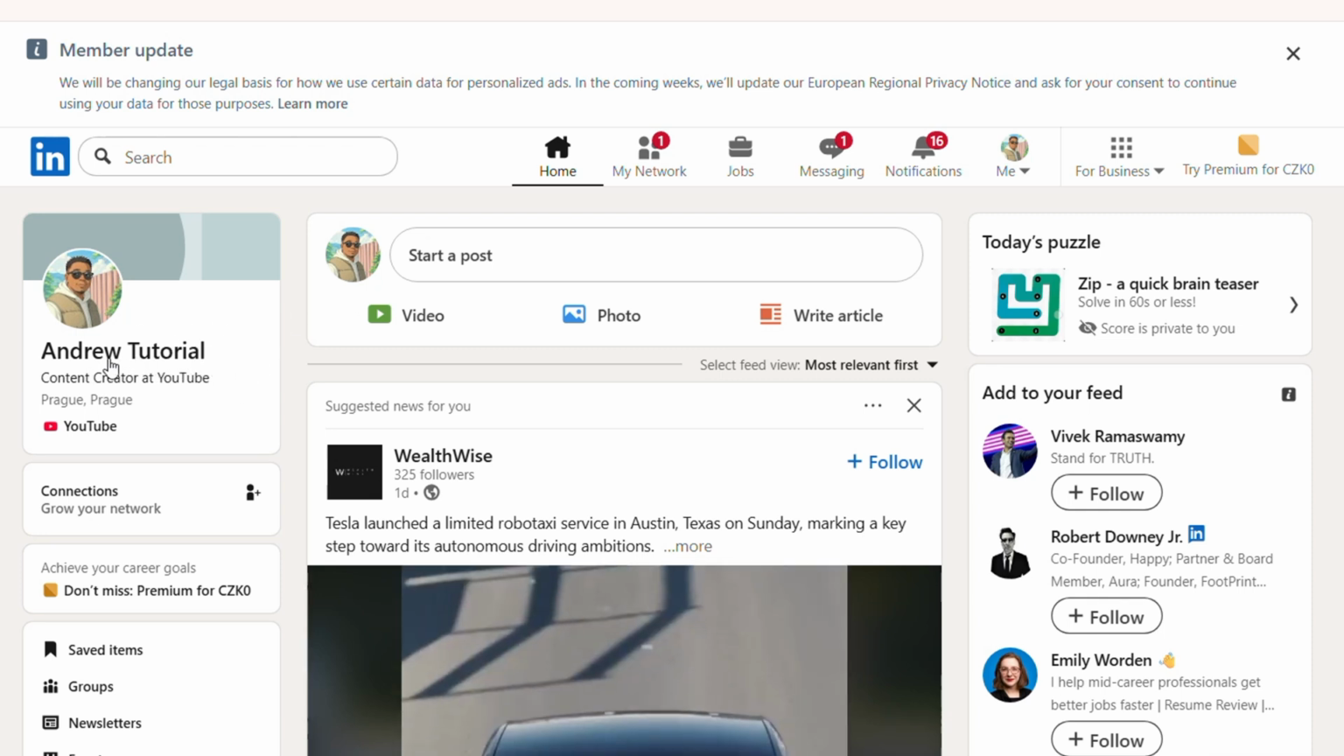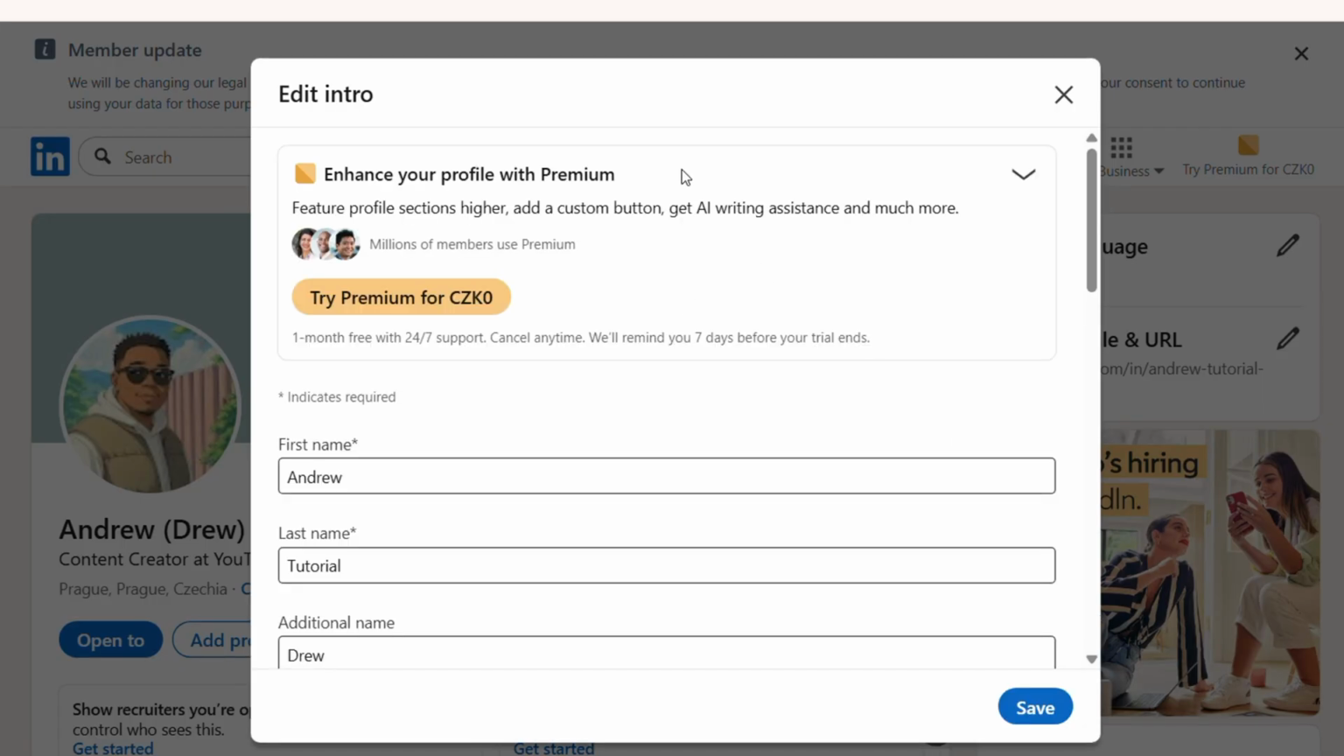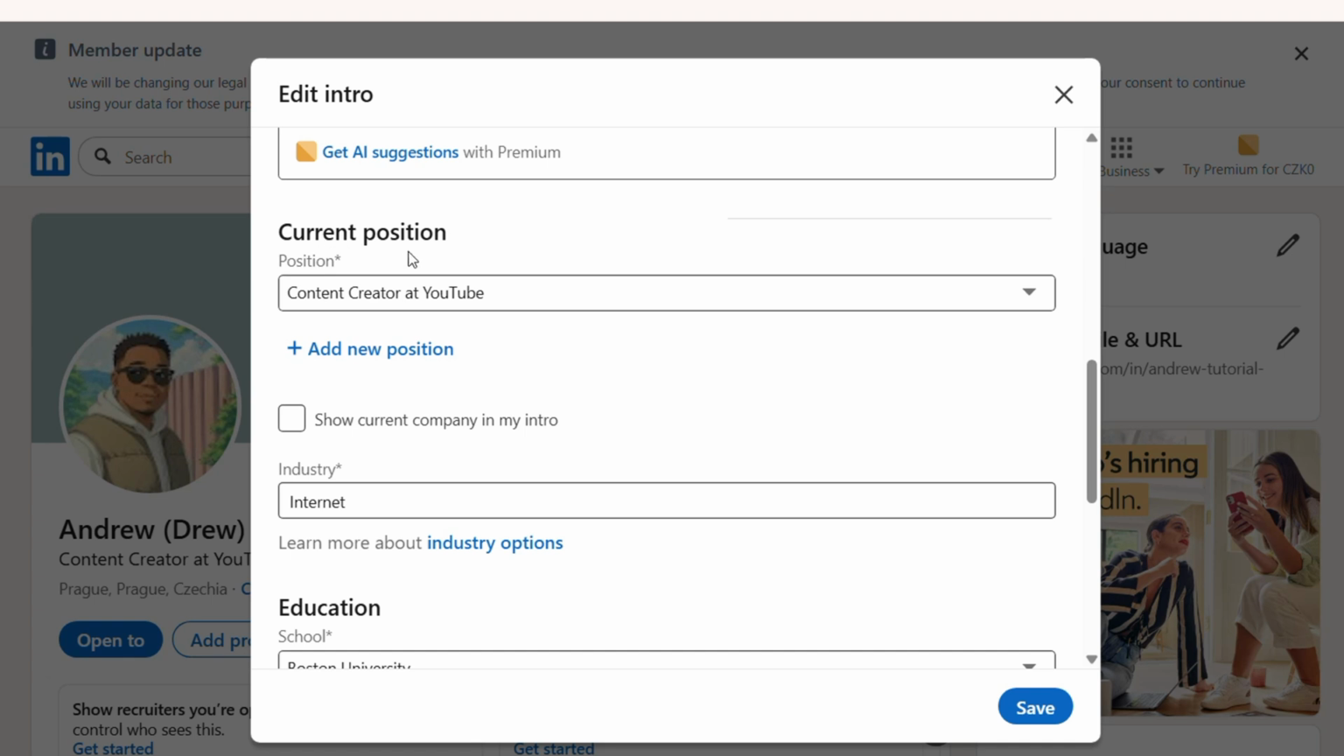To do that, you just need to quickly click on your profile in the upper left hand side, and click on the edit button under your profile. Here you will see a pencil icon towards the right. You click on that, and if you scroll down under the position section, you will either see this checked or unchecked, and as it says, show current company in my intro.